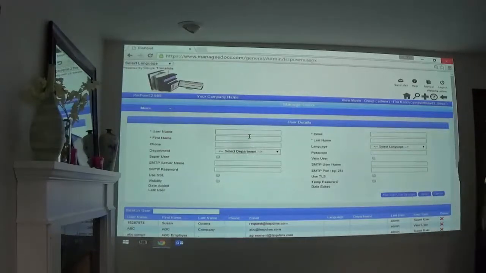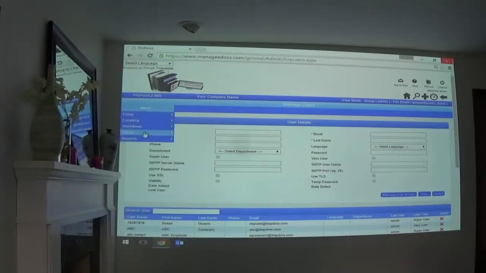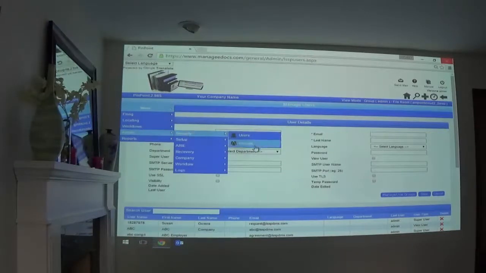Okay, so let's say we pretendedly set up a user. Once I establish a user, I will then place them into a group. So I'm going to go here under Menu once again, Admin, Security, and Groups this time.